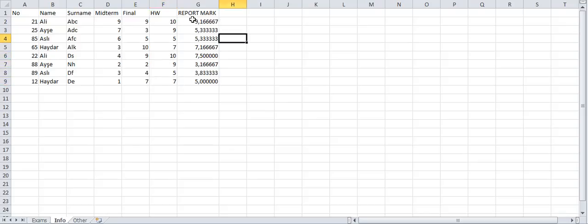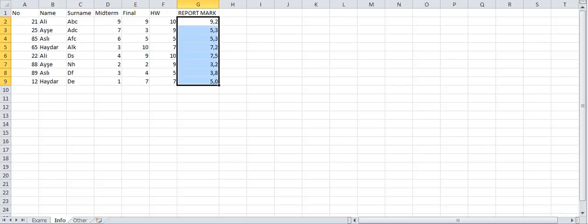Now, what I get is a report mark out of 10. But as you see, there are lots of decimal numbers. I don't want them to be like that. What can I do? I'm going to decrease decimal. So I click here and I decrease decimal.